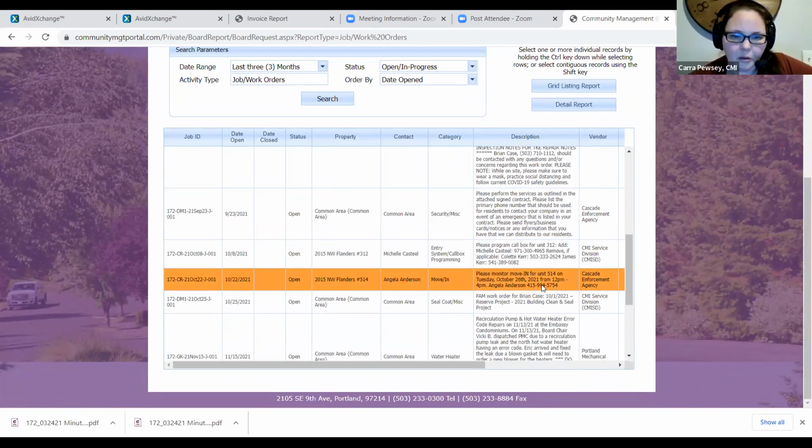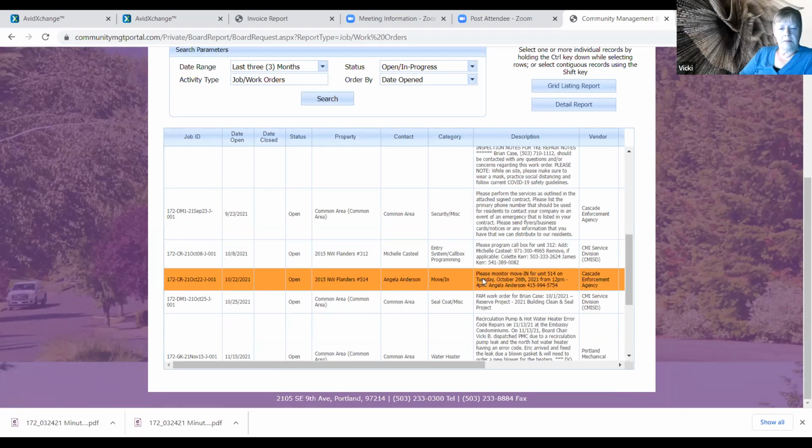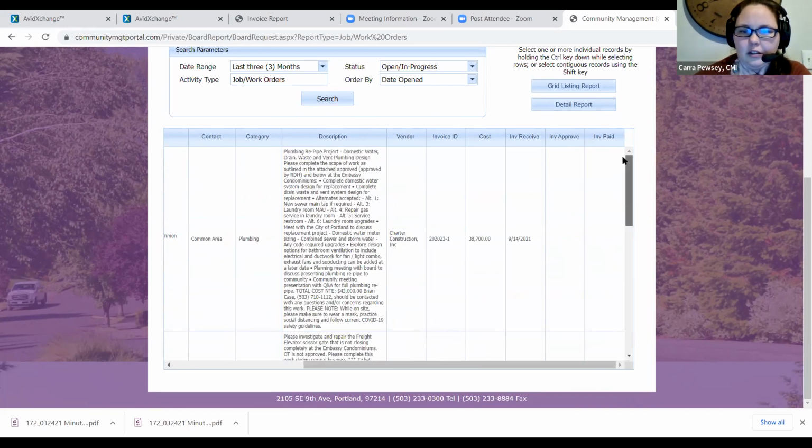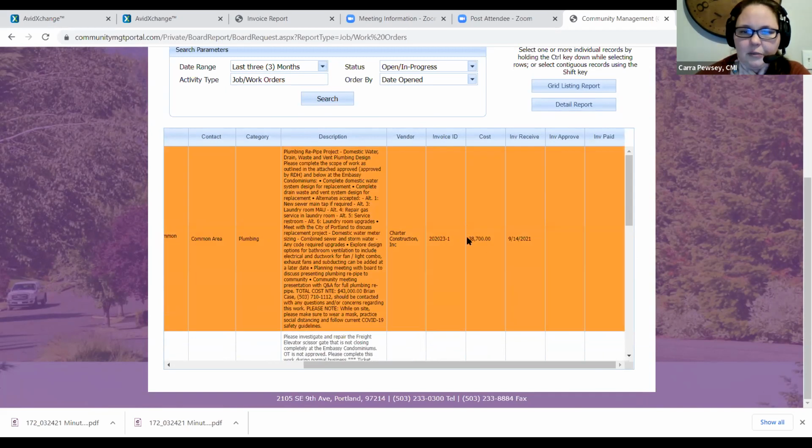Oh, here we go. Monitor a move-in. So we can see that it was opened at this date. It's for this person, for a move-in. Here's the vendor. Now, nothing else has happened, probably because the move-in happened in October, so we should have gotten billed for it already. Let me see. This one has a bill. So it was paid by this invoice number. It was this amount and it was received on this day. So when you go in here, you can track the work order progress.